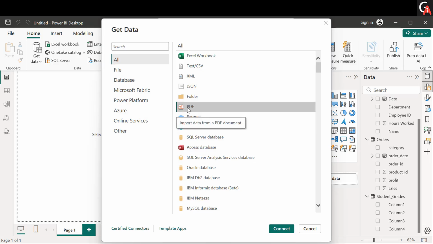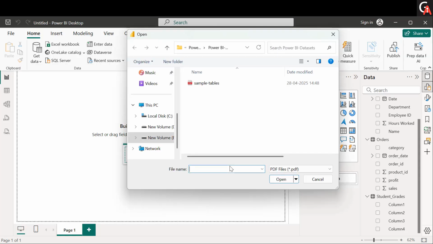So I have selected PDF and I am clicking on connect. Now this is the sample file that I will be using. I have selected that file and I am clicking on open.